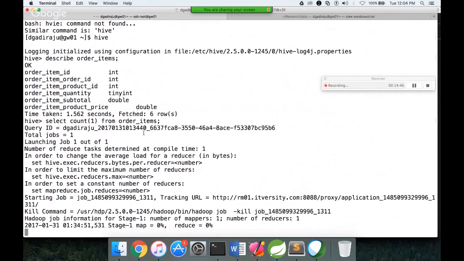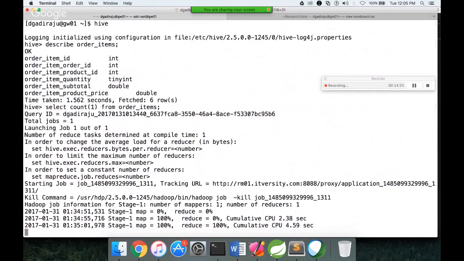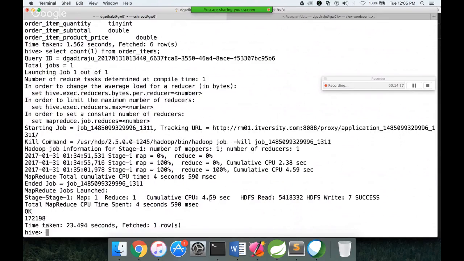So this is a simple select query, and you can see it is actually running a MapReduce job. Don't worry too much about these things, but just make sure you understand that whenever you run a select query, it will actually run a MapReduce job and it will get the results for you. And we will understand what is that MapReduce and how it will retrieve these results when we talk about Hive. So here it is showing 172,198 records.